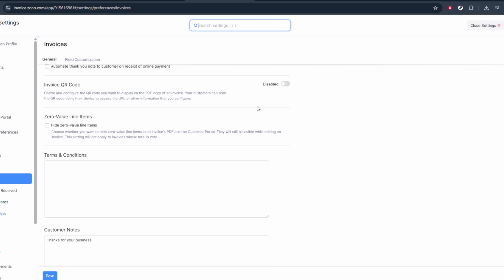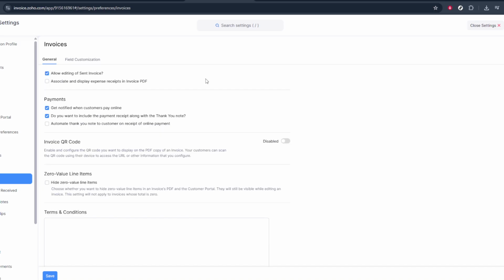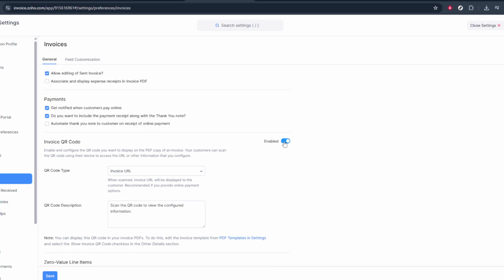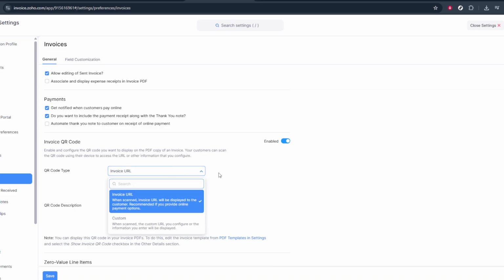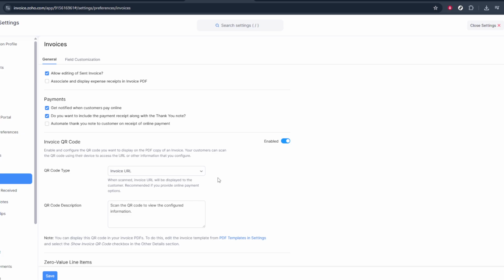Inside the settings section, look for the option labeled Invoices. In some layouts, this might appear under a broader heading like Preferences or Transaction Settings, but you're specifically looking for the Invoices Preferences page. Go ahead and click on Invoices to open the detailed settings related to how your invoices behave and what appears on them.